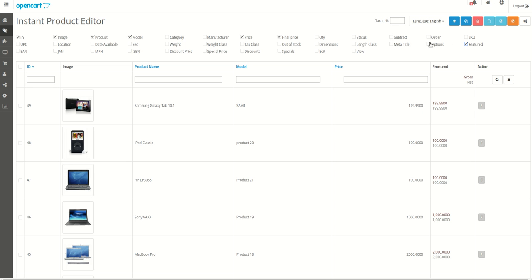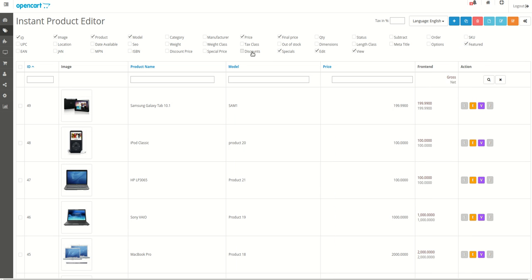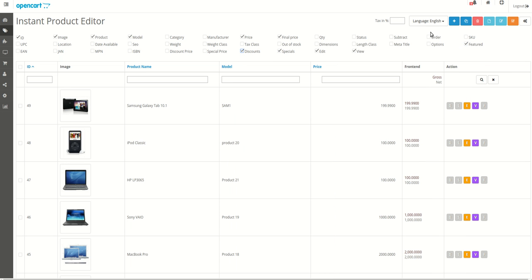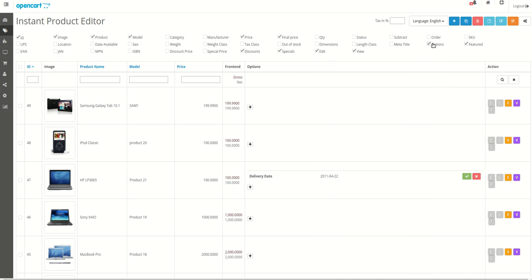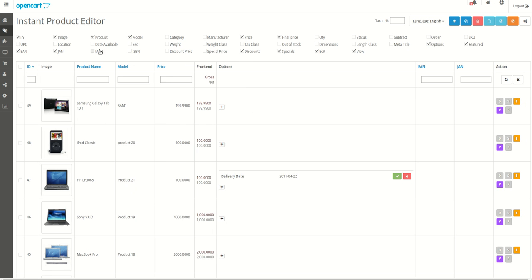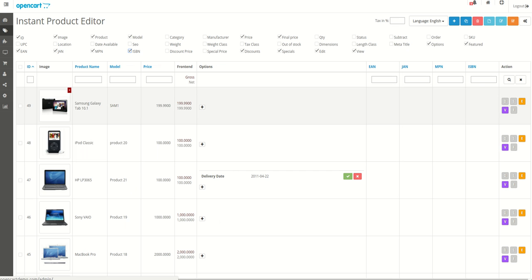Featured, I will add edit view special discounts. So also options has been installed, and this EAN John MP. As you can see, the images already are a little bit bigger than before. The ID column is already selected as default order.